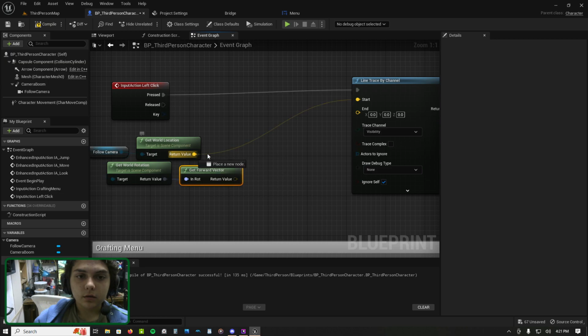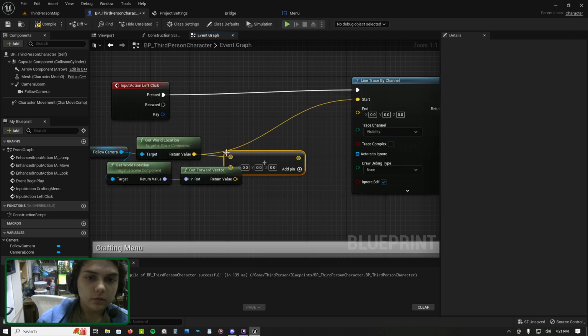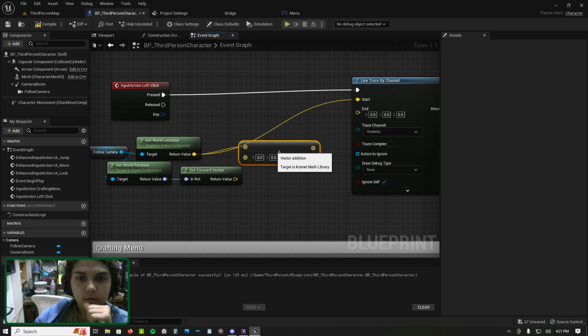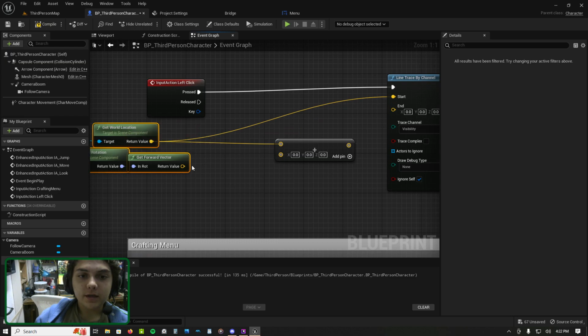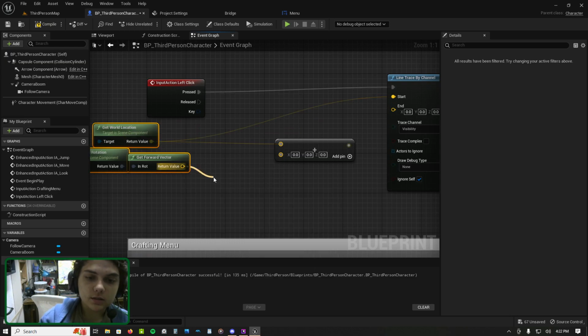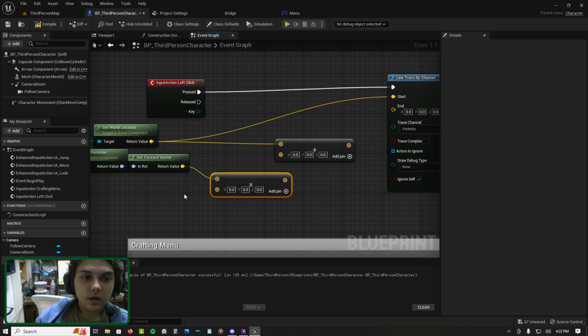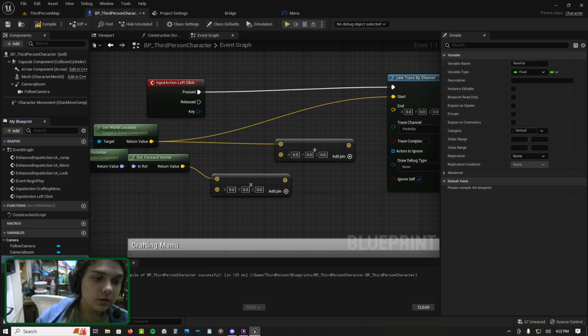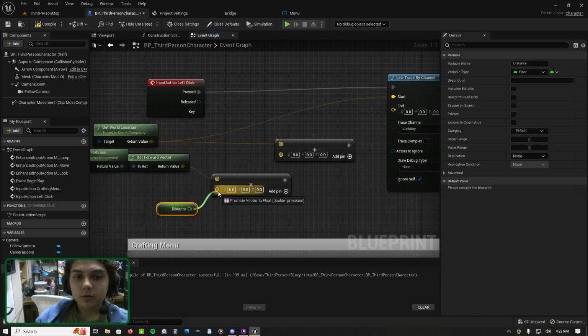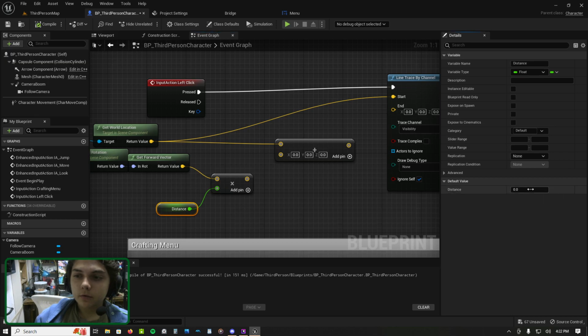and we'll add this plus the forward vector times some number. I believe that's correct. So we're going to multiply this times the number, and that number can be used. We'll make it a float. We'll call it distance. Okay, so we hook up the distance like so, and this is your distance variable. We'll do probably 30,000, so that should be a pretty far line trace.